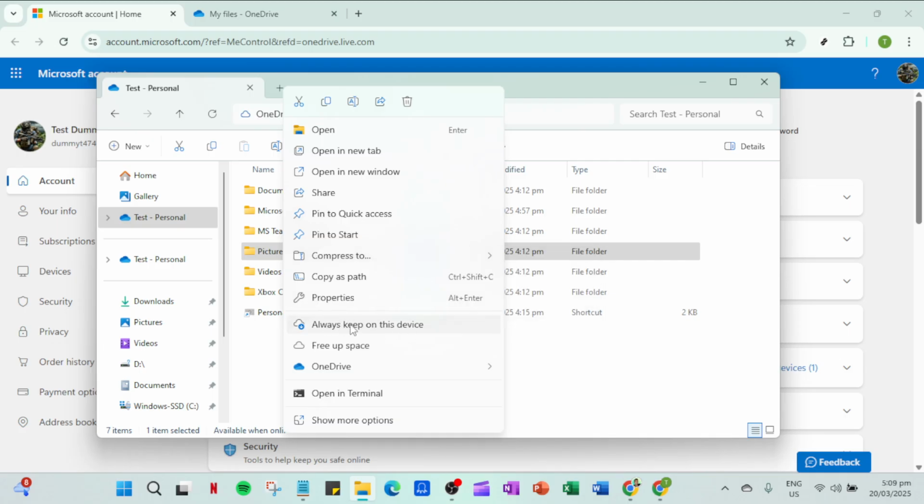What's great about this feature is that any changes you make will automatically sync with OneDrive once you're online again, ensuring everything stays updated across all your devices.